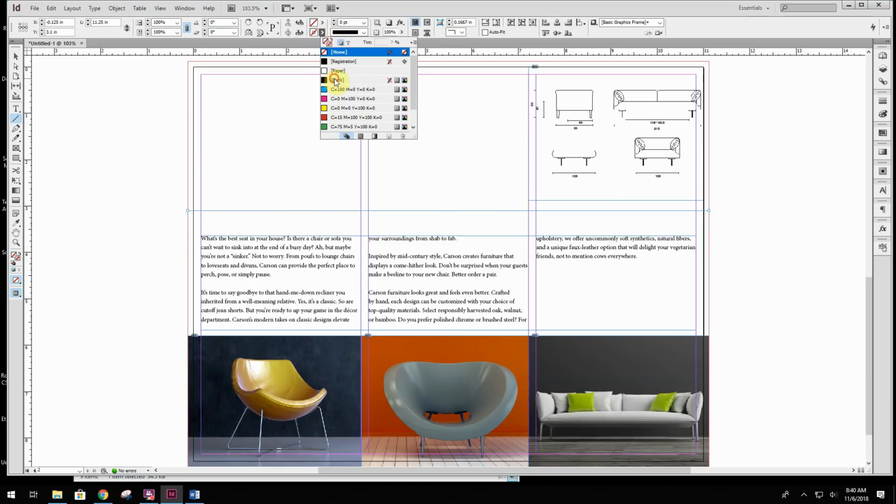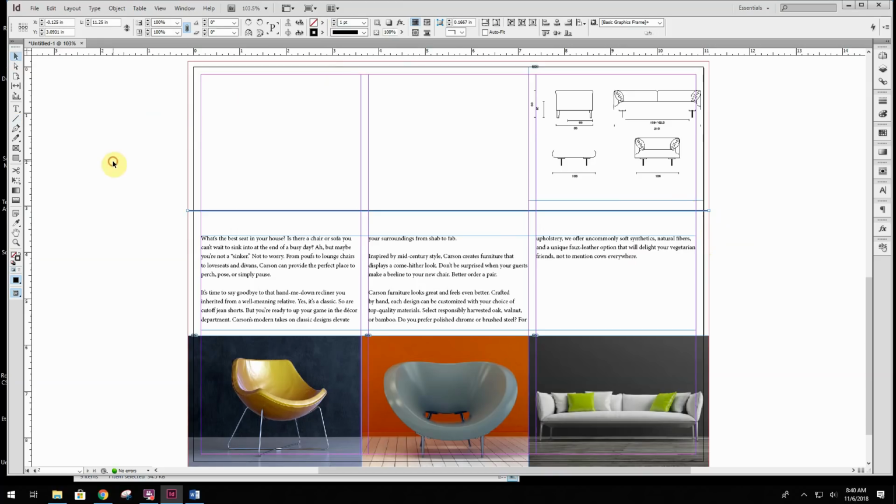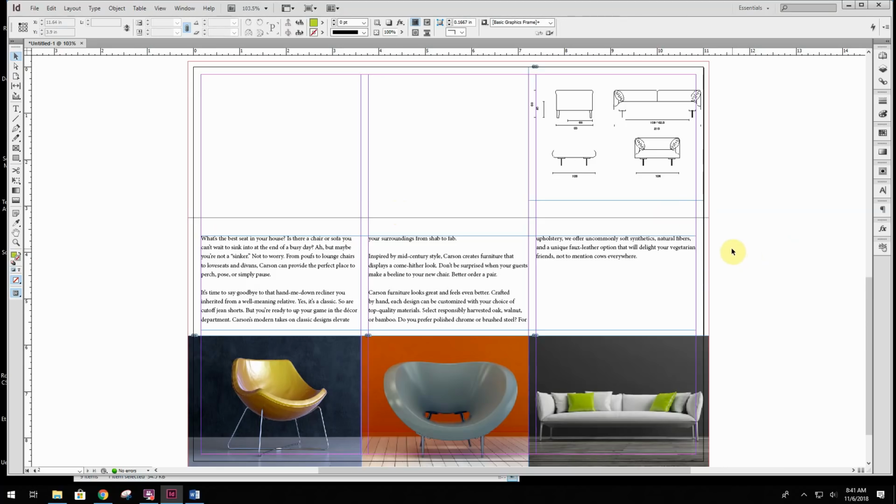And again, I'm just going to make sure that my line is black. And if I click on it, I can see it's a little bit thicker than I want it to be. I'm going to change it to half a point. I'm actually going to bring it down just a little bit. I've got one more image I want to place.